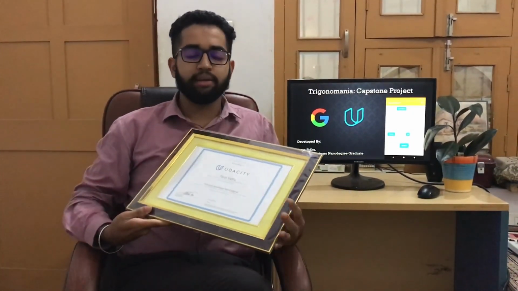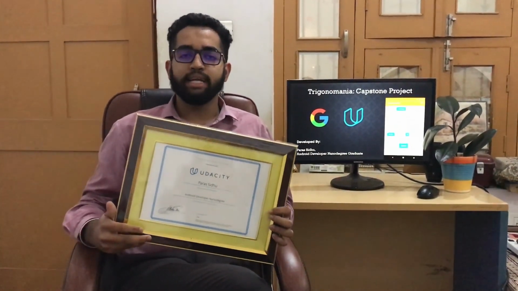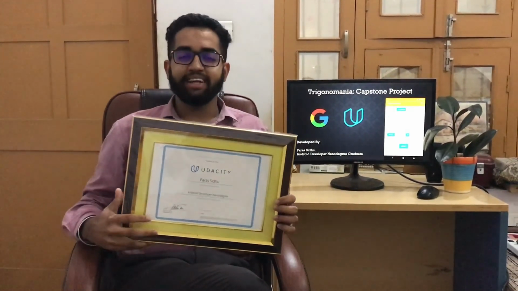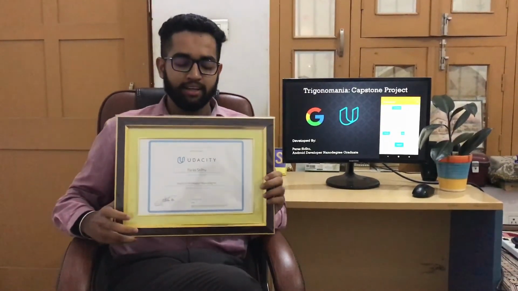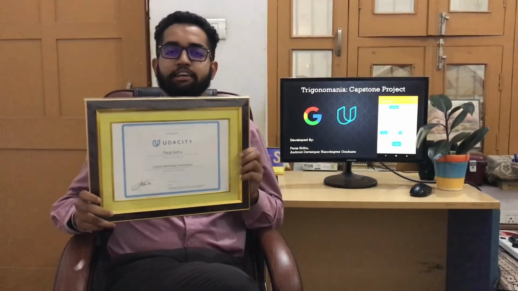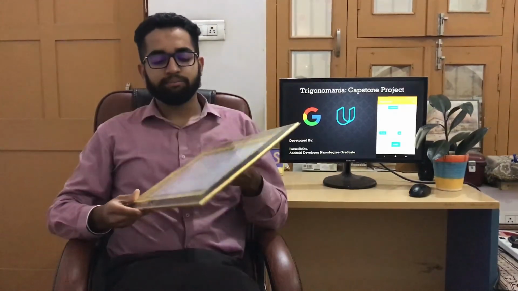I have officially graduated from the Android Developer Nanodegree course through the Google India Scholarship Program. Here is my certification, which I got printed and framed as soon as I got the digital version. And here is my official degree from Udacity. In this course I learned a lot.